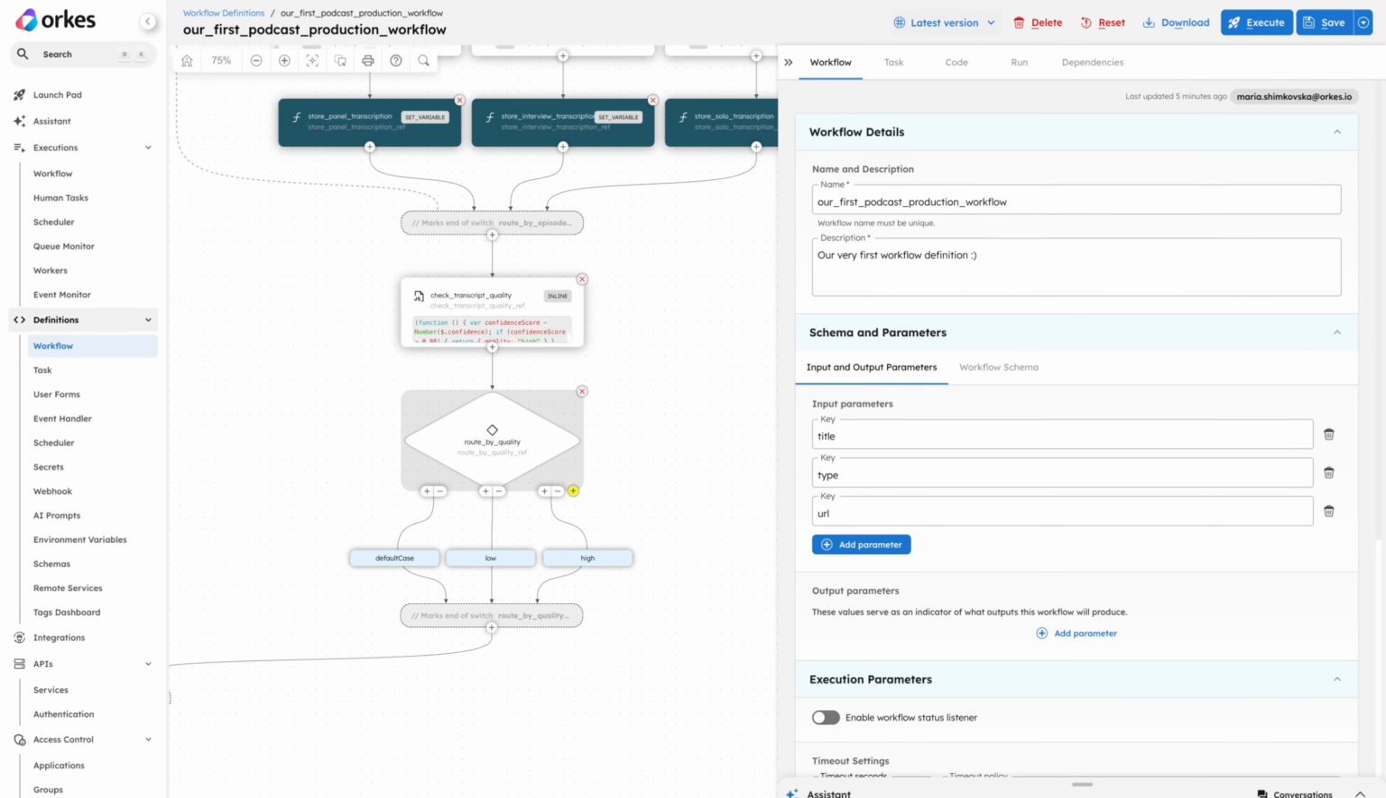Okay, so the quality check ran and the confidence score came back low. That means we're not confident enough in the transcript to just push it through automatically. At this point, we need a human to look at it. This is where the human task comes in.